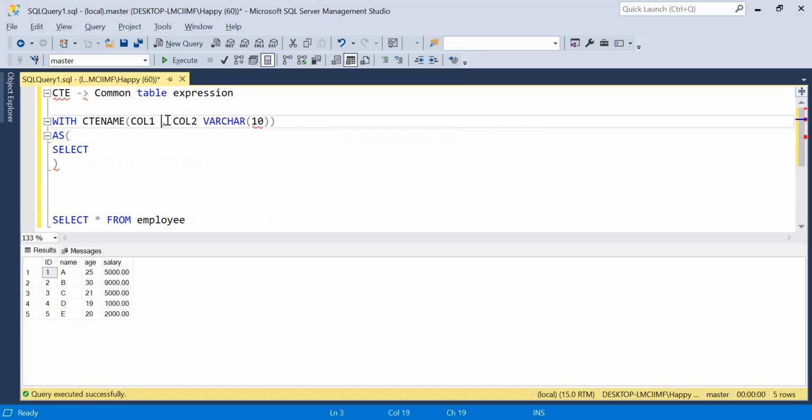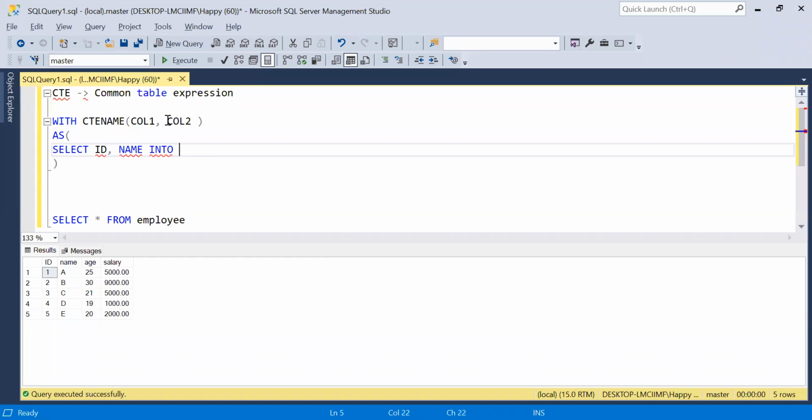I don't think we should be giving the data types here, because we are just defining the column names only, and the data types will be given inside this. So select ID, name from employee. So this is what my CTE basic syntax will be.